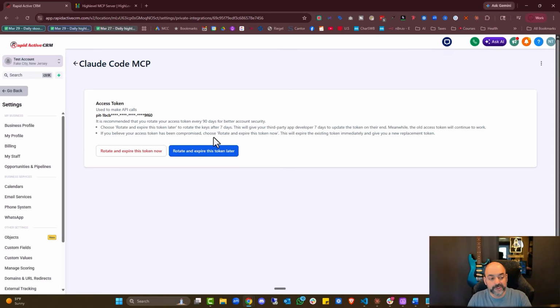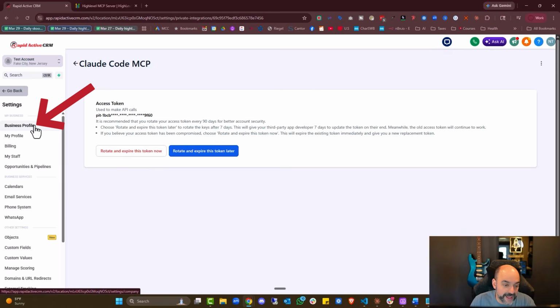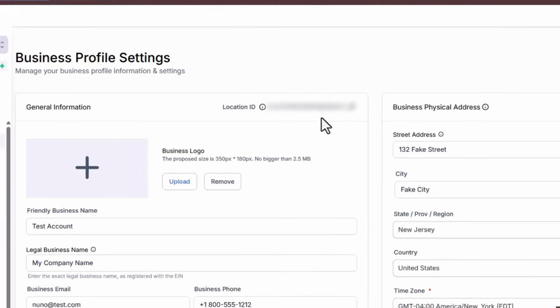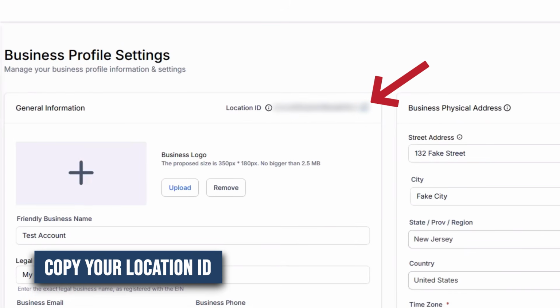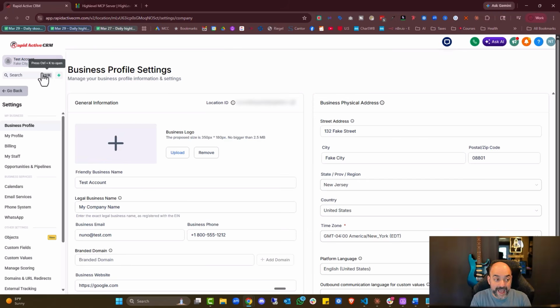But either way, I'm being super safe. Then I go to my business profile, and in your business location, you're going to grab this ID right here. You're going to copy that and also put that in the safe location, because you're going to need that later on, right? So now that you have the account you want it to go into, you are set to go.